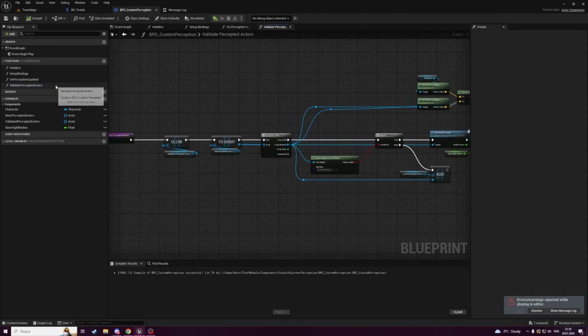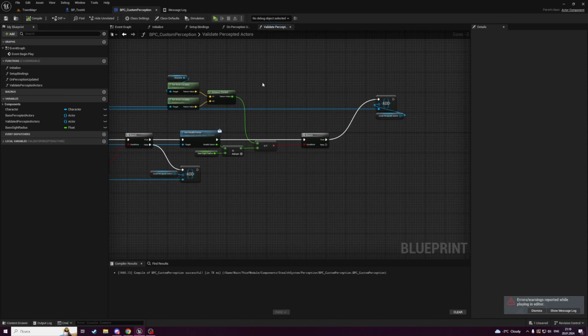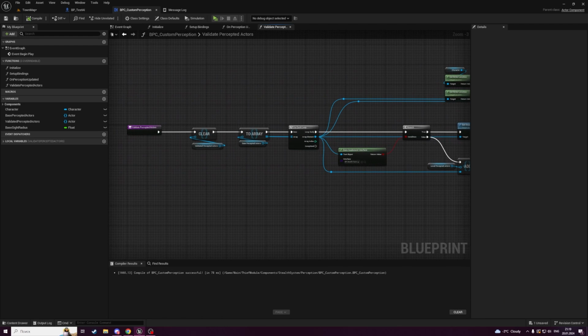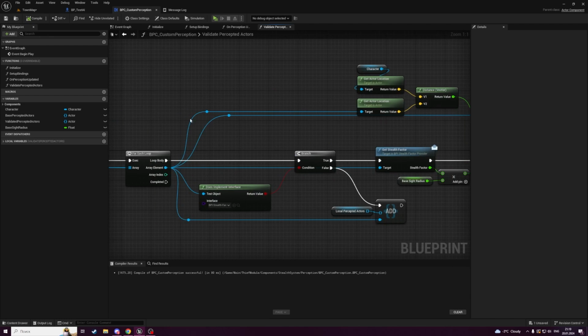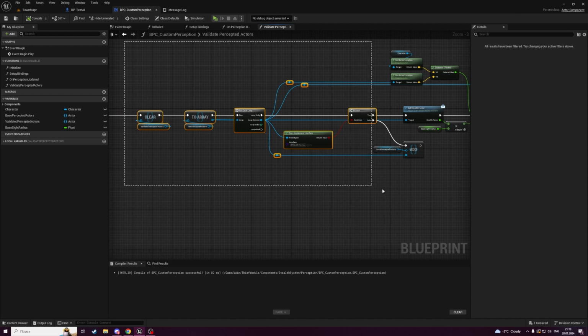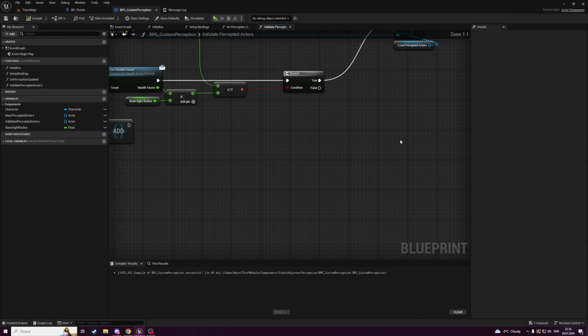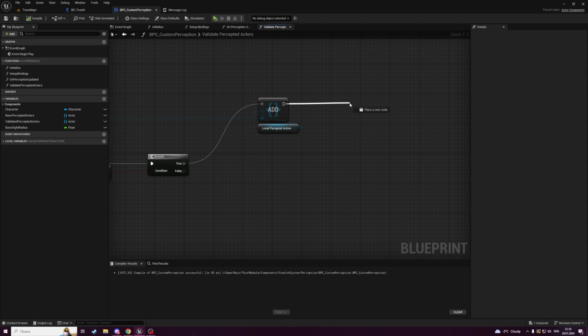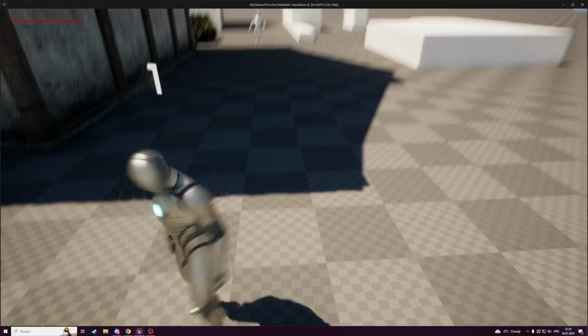Open validate percepted actors. And by the way, maybe that's overcomplicated, but no, that's fine. So now here, right after adding something to the array, we're gonna do the same print, just paste it here and plug it here. So now we will see when he will see us with our stealth factor.